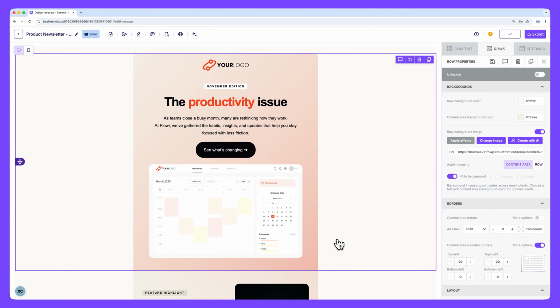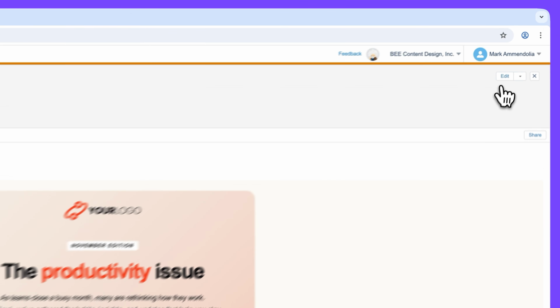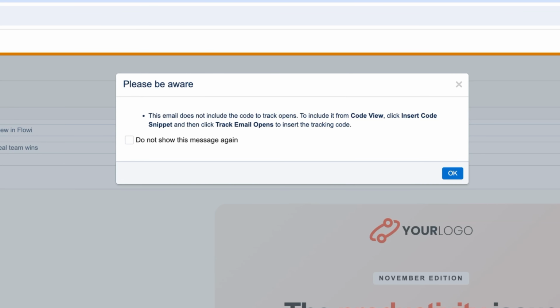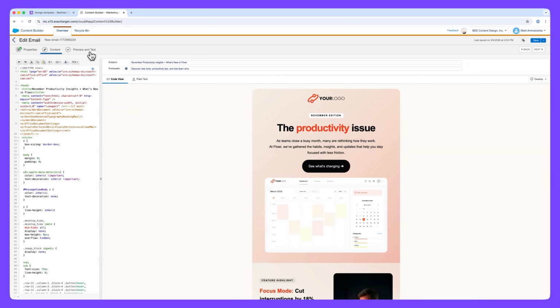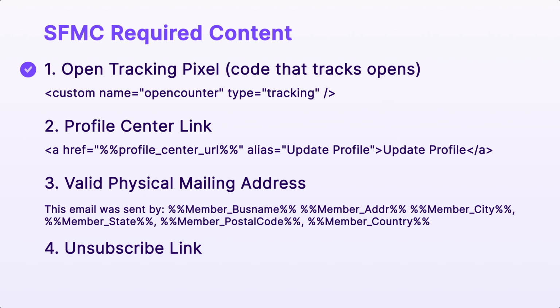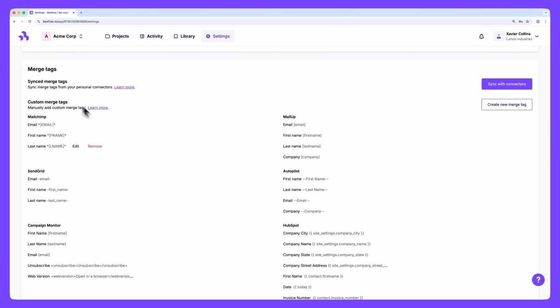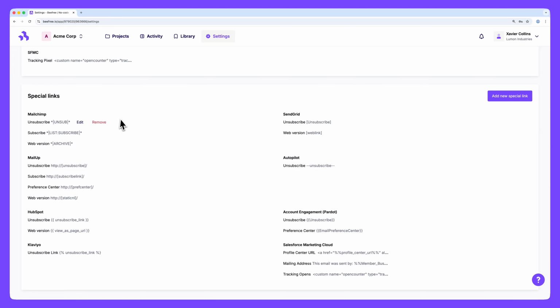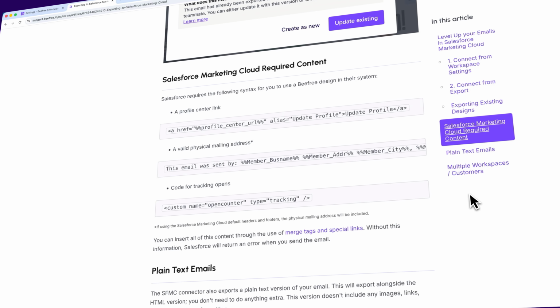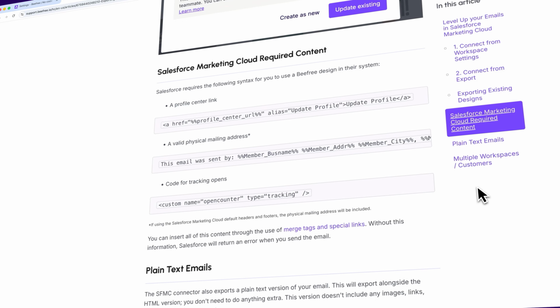While the builder allows for beautiful designs, it doesn't automatically check for Salesforce Marketing Cloud compliance. That means if you export without specific syntax, Salesforce will block your send at the final stage, forcing frustrating rework. To prevent this, you must include the following required content in every commercial email sent from Salesforce Marketing Cloud: open tracking pixel, profile center link, valid physical mailing address, and an unsubscribe link. You can insert all of this content through the use of merge tags and special links. All of this syntax can be found in our support documentation, which is linked in the description of this video. Without this info, Salesforce will return an error when you send the email.